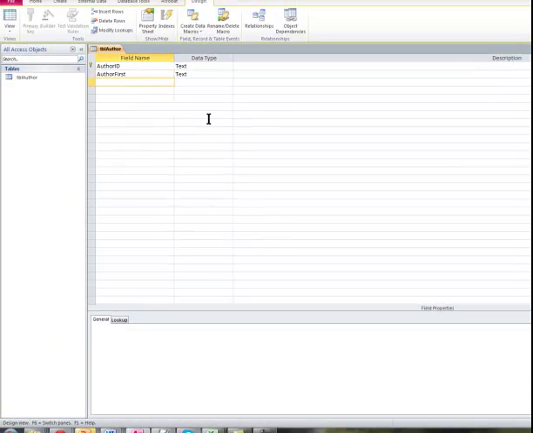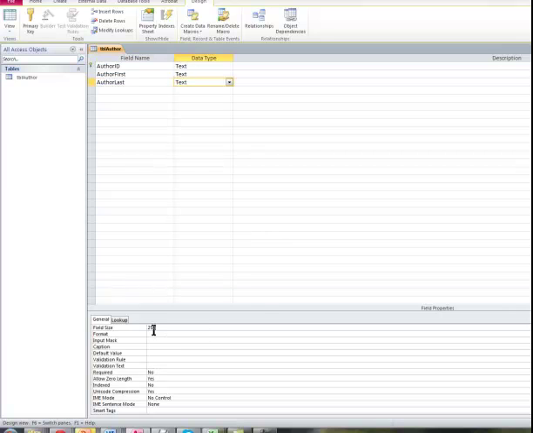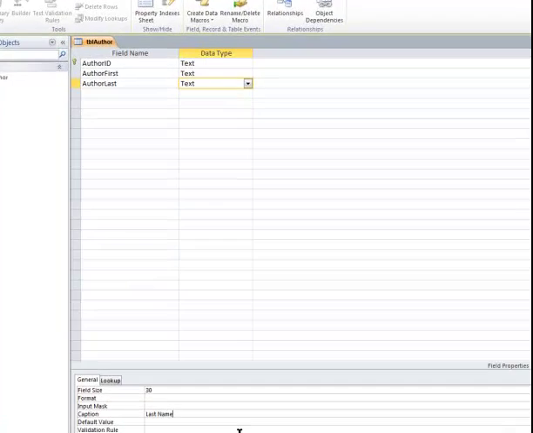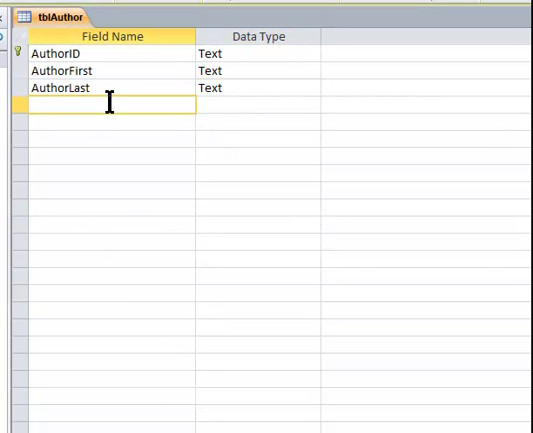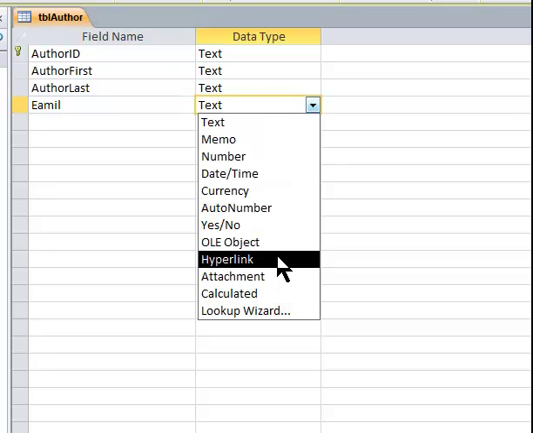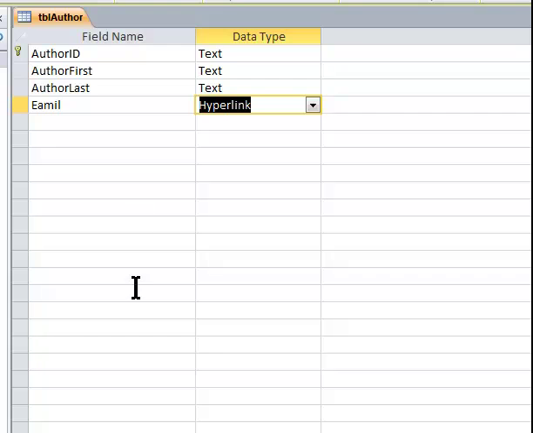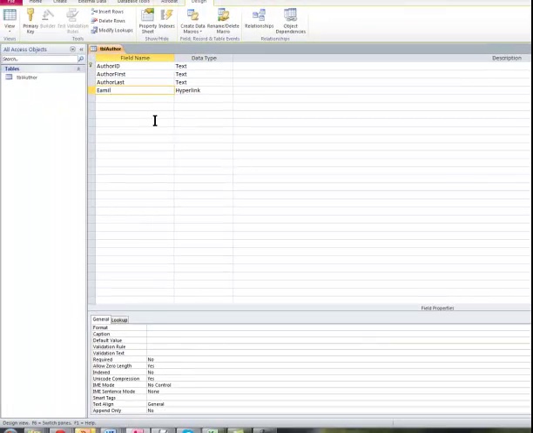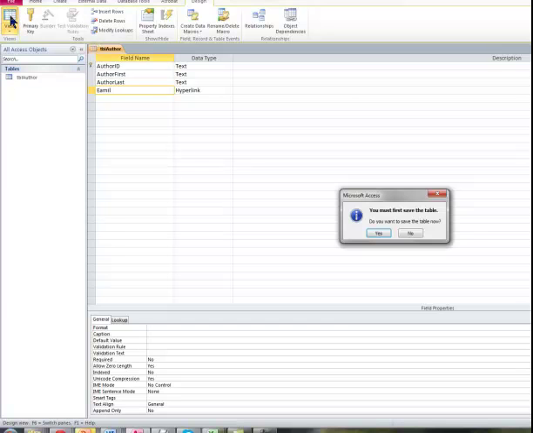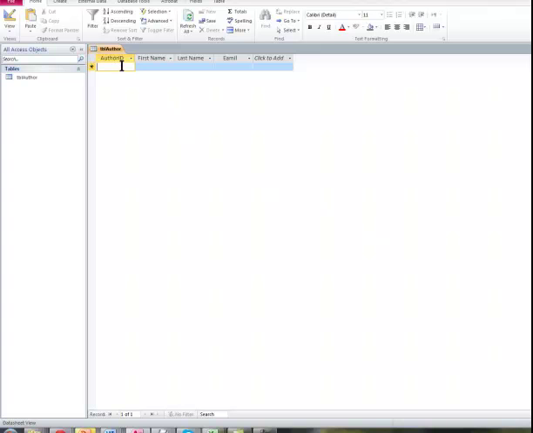And of course here author last name, and I'm going to leave it as text, and 30 is going to be more than enough. When I'm trying to show that header in the report, it will be much better to call it last name, to show it as last name. And we have email. I'm not going to do too much about the email, except that it's going to be a hyperlink, and I don't need a caption because email is one word, so it will be clear for the individual. And I'm going to quickly save that in the table.